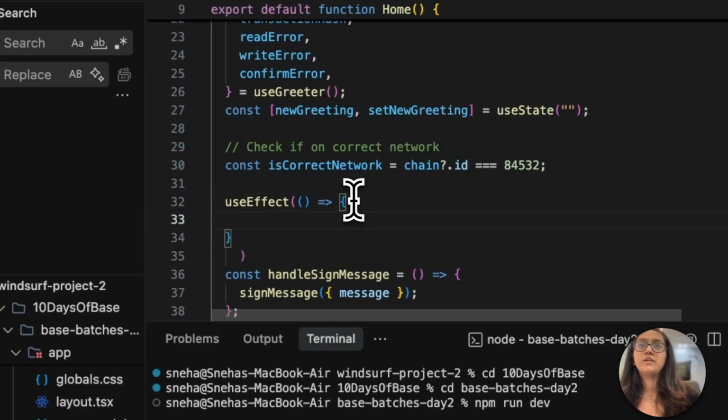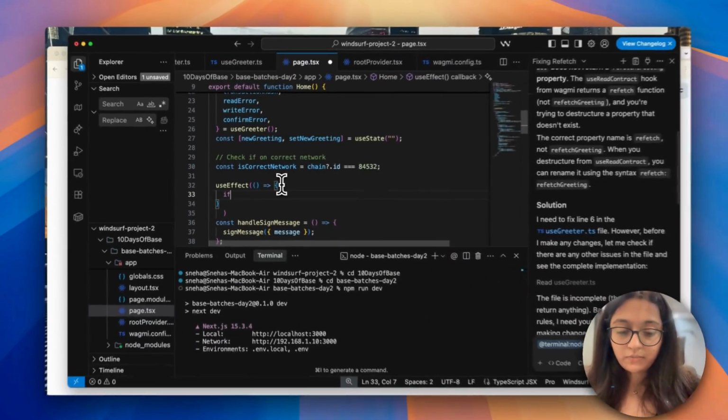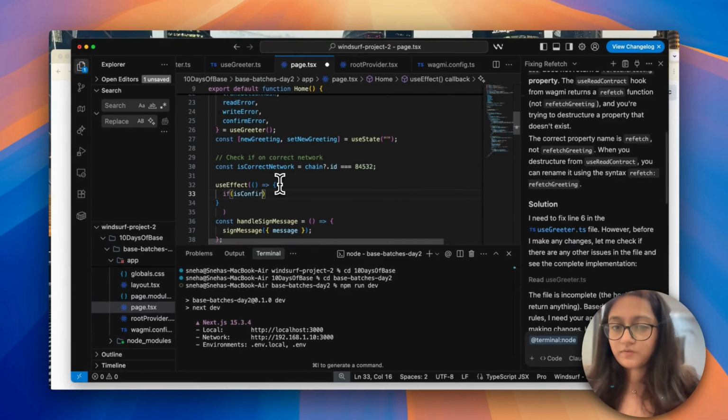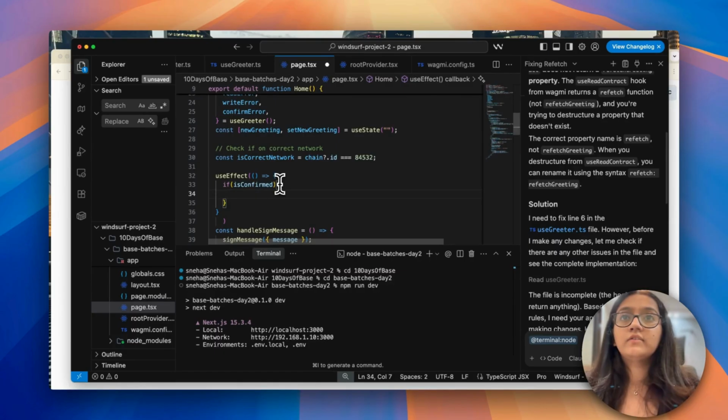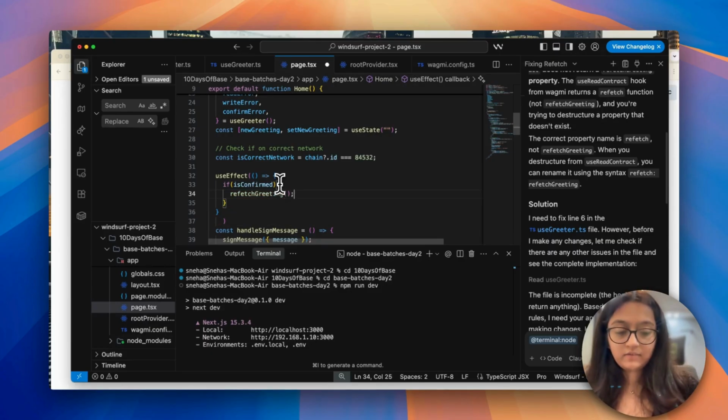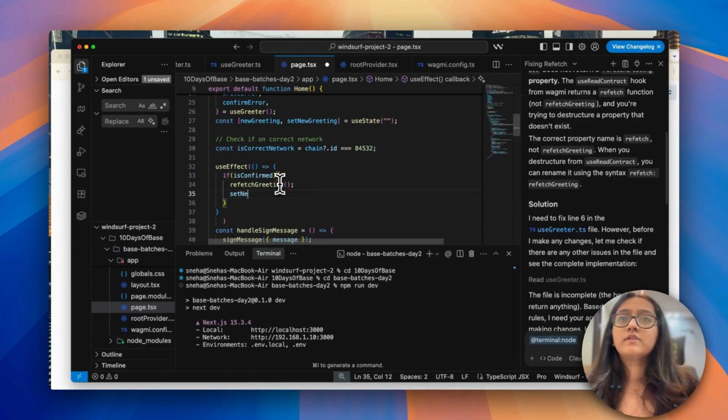This has been such a pain. So we say if is confirmed, only then refetch greeting. And then we say set new greeting, because that is what we want to do.